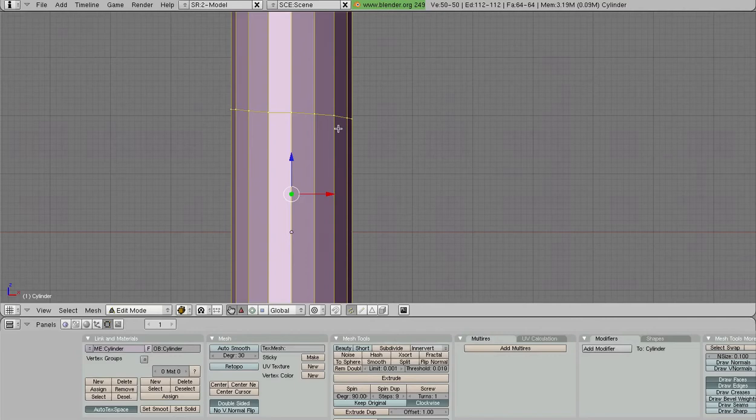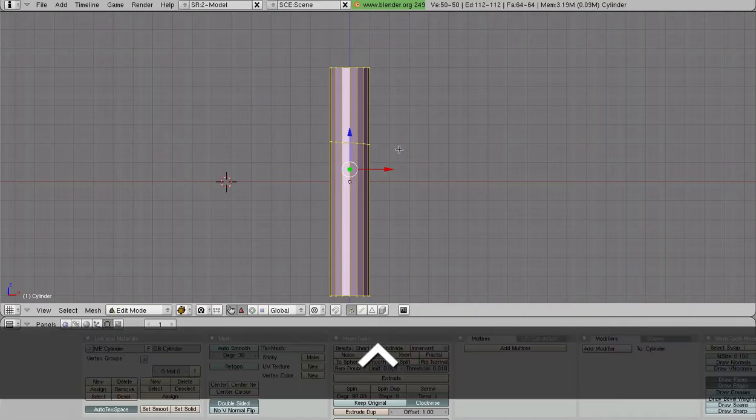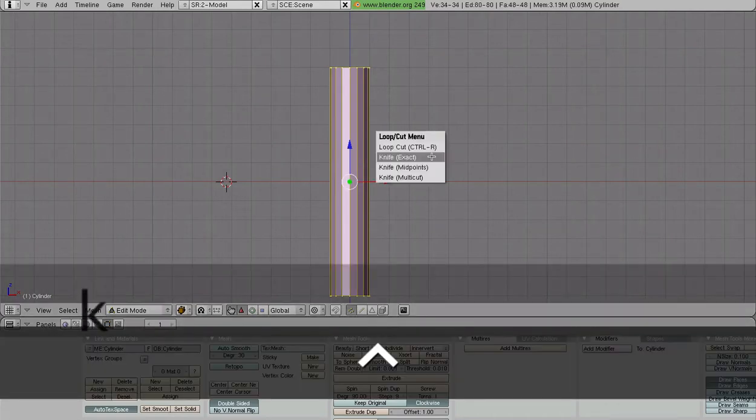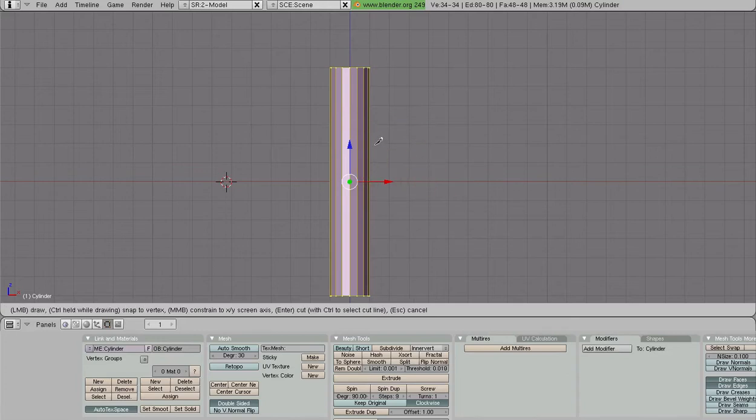Well, that's not very nice. The one good thing about the knife cut is that we can specifically tell it where to go, whereas the others are going to be a little bit harder to control. So let's go back, press K again, and bring back the exact knife tool.